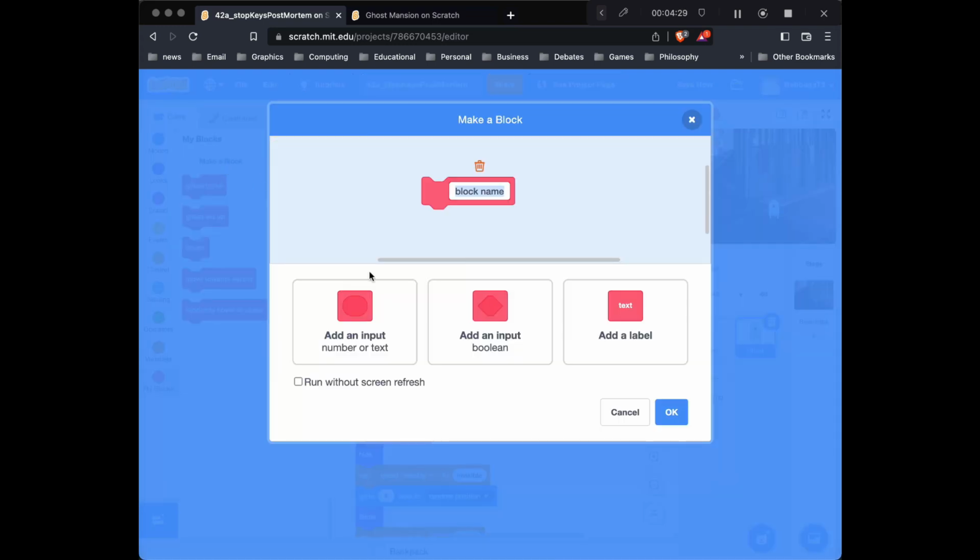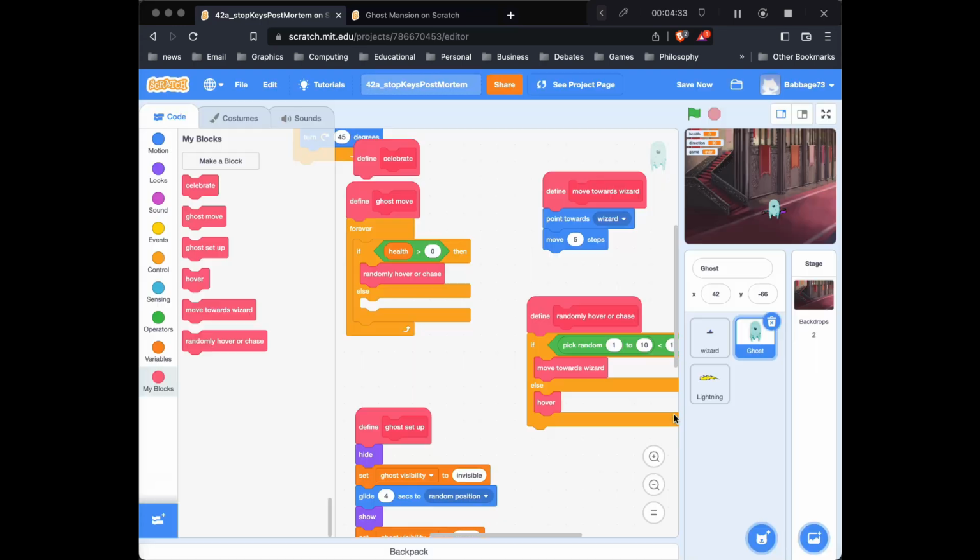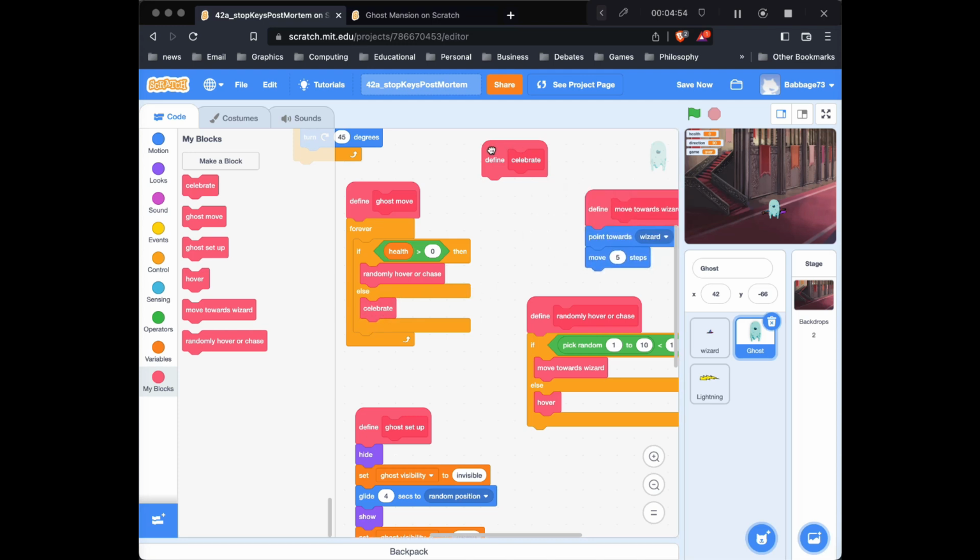So make a block. Celebrate. And it invites us to define it, but let's just put it in the code first. So now we know what this code is doing. Our ghost move looks like this. Forever do this. If the health is greater than 0, then randomly hover or chase. Otherwise, celebrate. Okay, now what is it to celebrate? Well, we said we just want it to bounce around the screen.